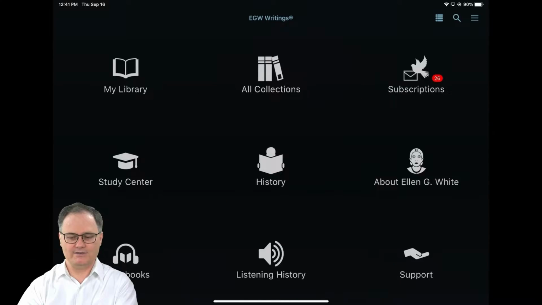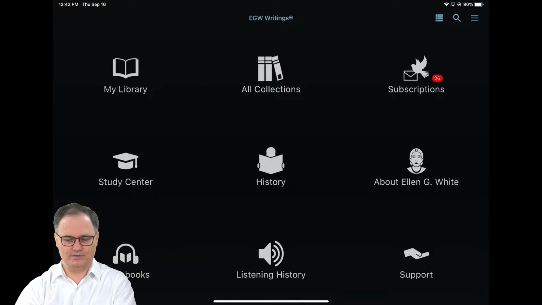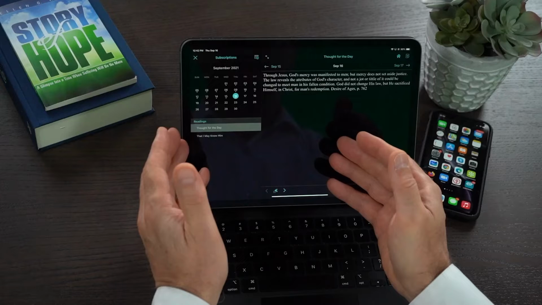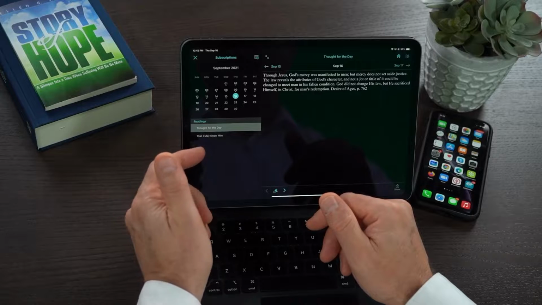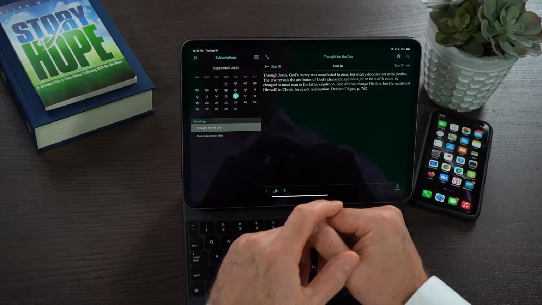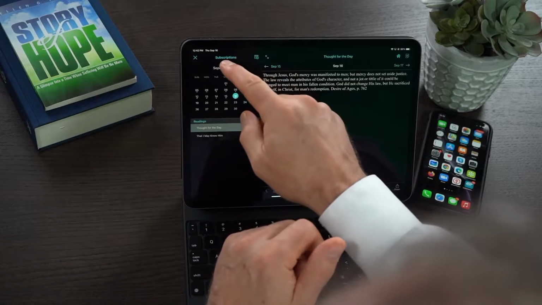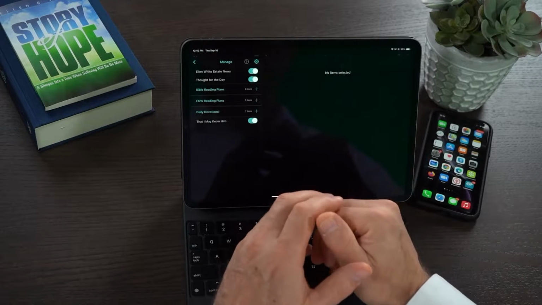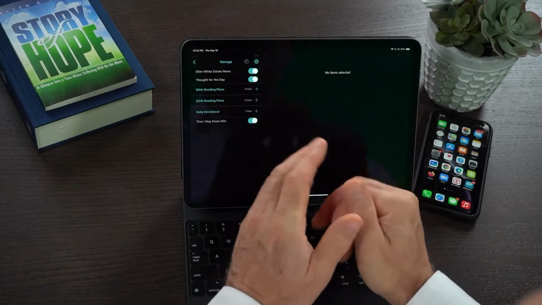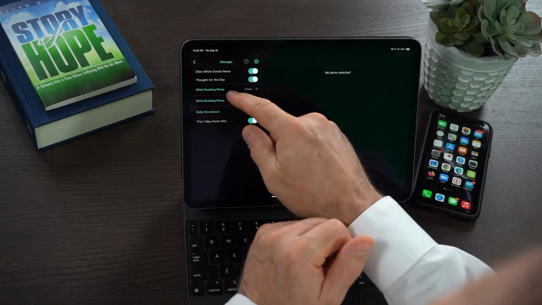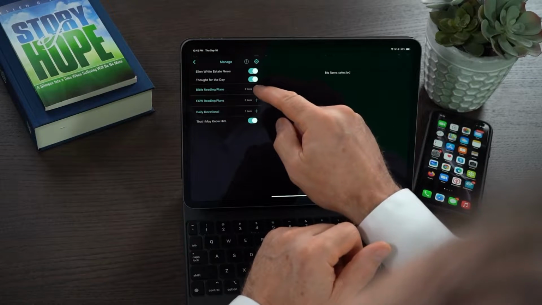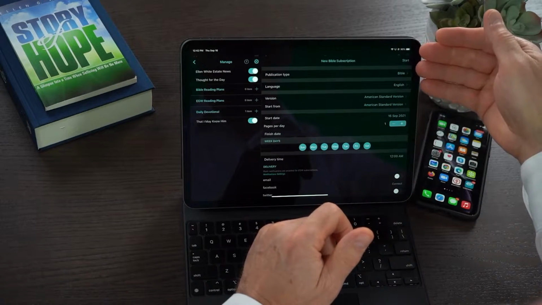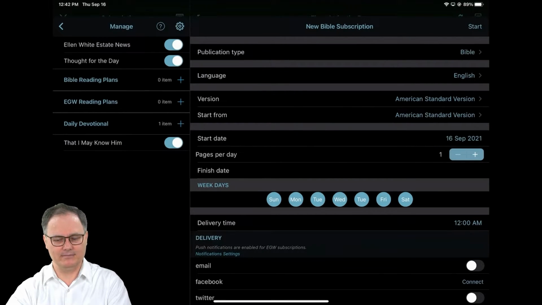What we're going to do on the screen in front of me here, you can see that I have subscriptions, and when I tap on that subscriptions menu and it opens up, you can see that I've already subscribed to the daily devotional and also to the thought for the day. How do I add more? Not a problem. Up in the heading here on the left column, I click on the little tiny Manage Subscriptions icon, and when I click on that, you can see here that I have Bible reading plans. And if I click on the little tiny plus beside Bible reading plans, it opens me up directly to the Bible reading plan menu.